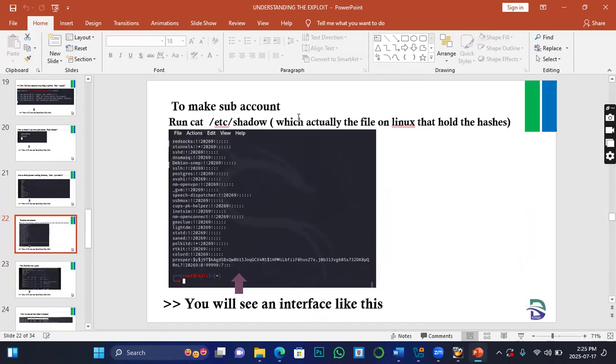Now to make a sub account. Let's create, you know, we talk about maintaining access, right? So you want to create an account in that particular machine. To make a sub account, you run cat space /etc. We have explained all this under basic Linux. Now you are creating that account as a shadow. The owner of the machine is not seeing it. You are just creating an account in that machine that you always use to maintain your access.